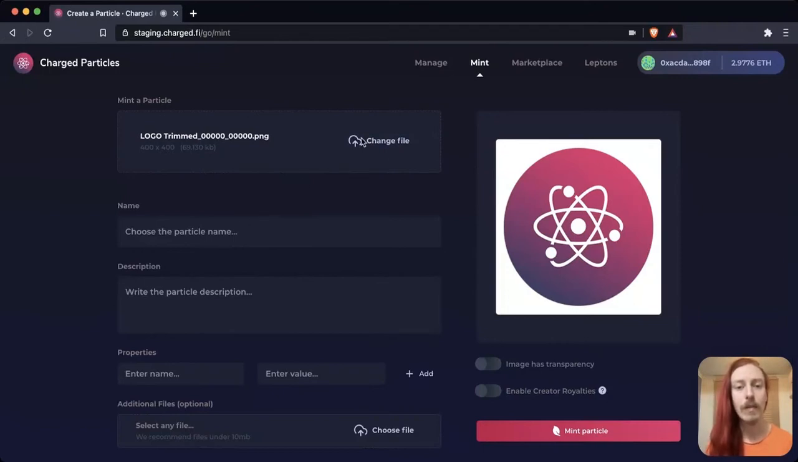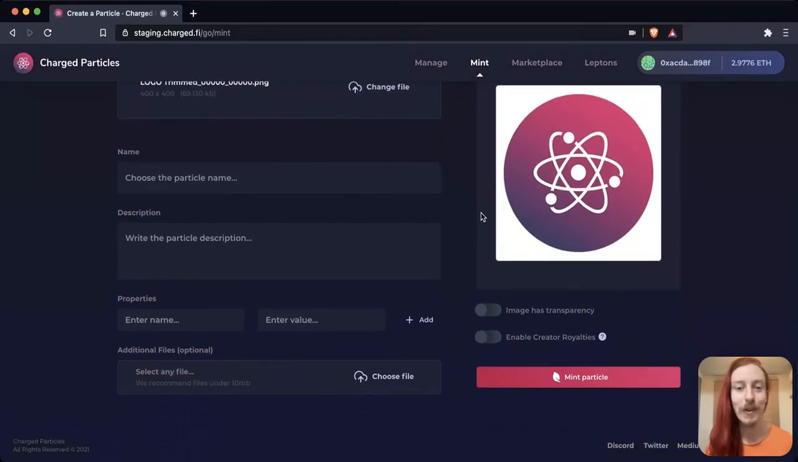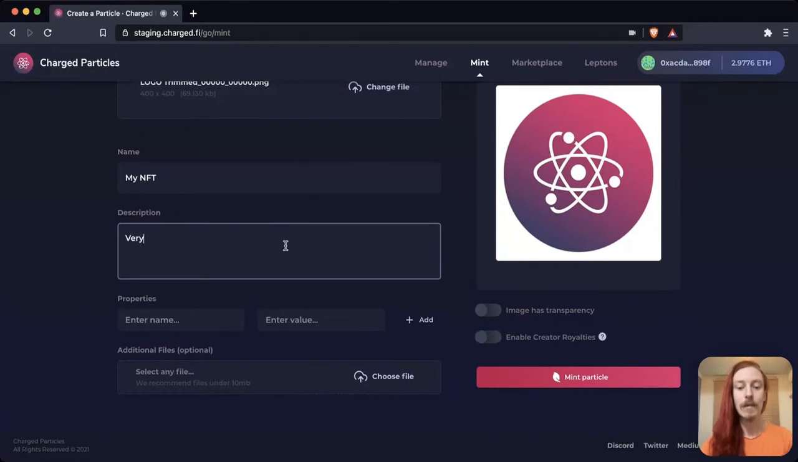Now here you can select your file, and I already have here the Charged Particles logo. I'll title it My NFT. Very neat. All right, so I've got my title and my description.